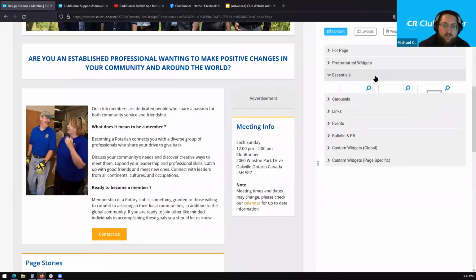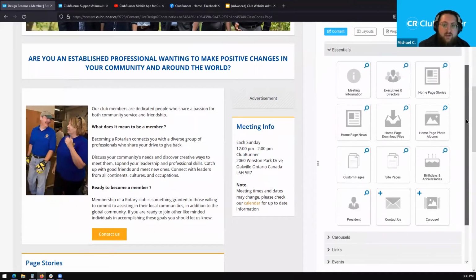Same thing goes for the essentials widgets here. These are some of the more commonly used widgets that a lot of clubs like to use on their homepage or custom pages, like their meeting information, a list of club executives and directors. You have access to the homepage stories widget, which will give you the exact same list that you have on your homepage. Access to custom pages, birthdays and anniversaries, all of this type of information.